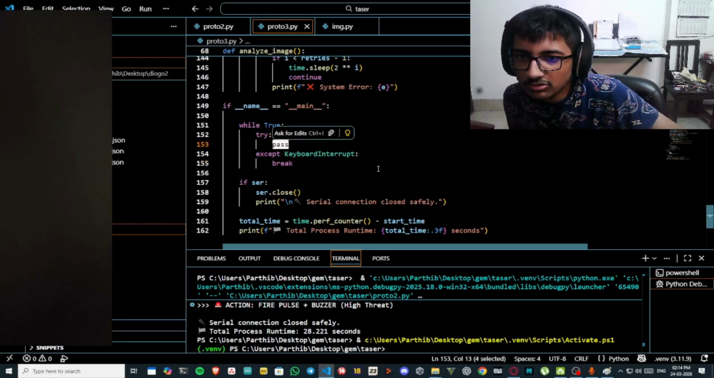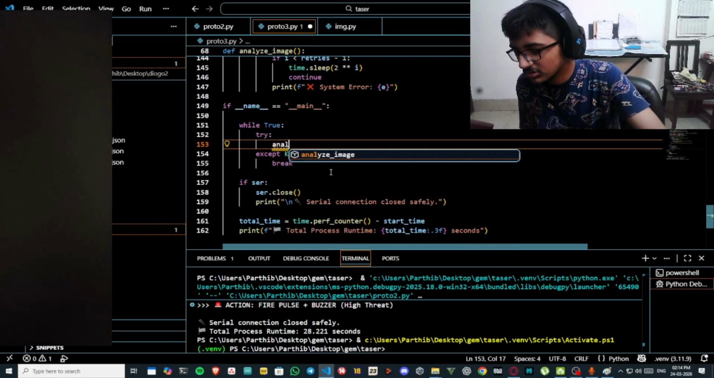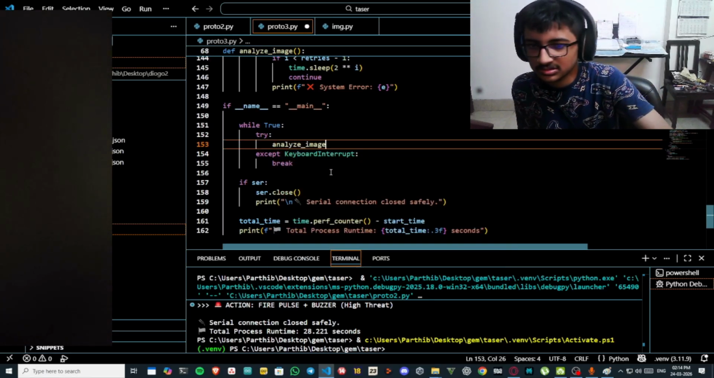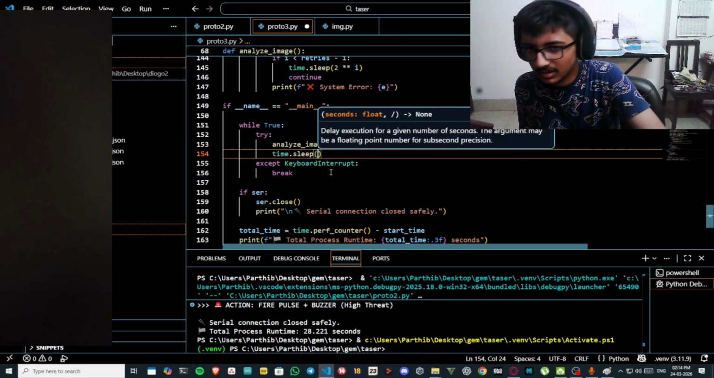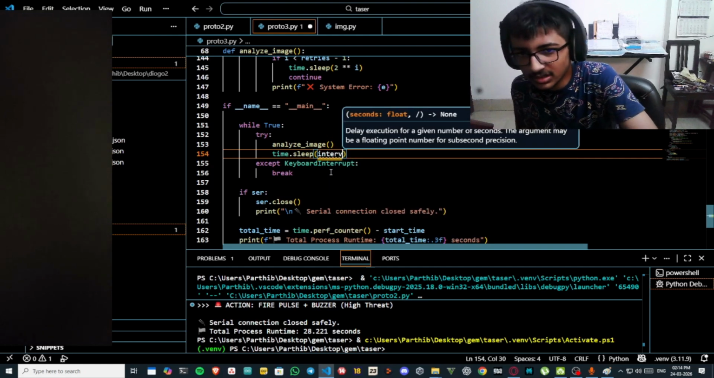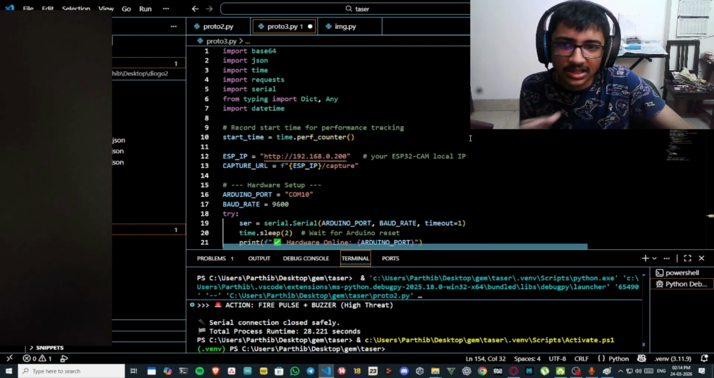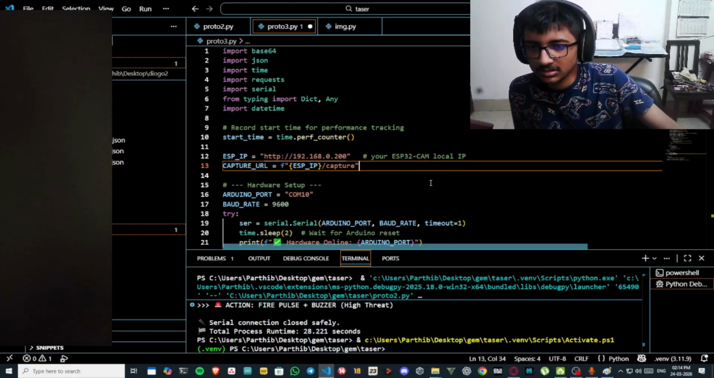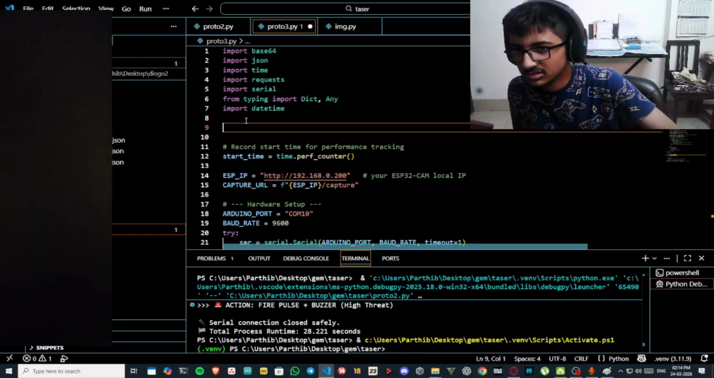We will check it out. Okay, now in the try block we are just going to do analyze image, and then time dot sleep interval, and interval let's keep 10 seconds for now. Is that fair? 10 seconds should be fair.